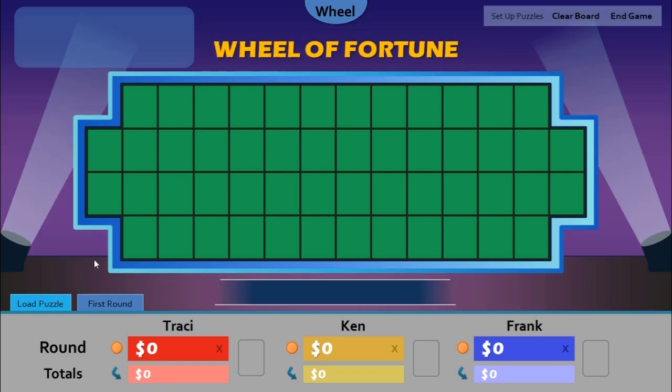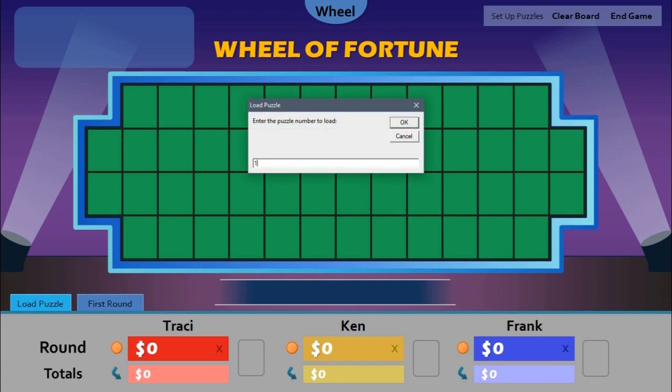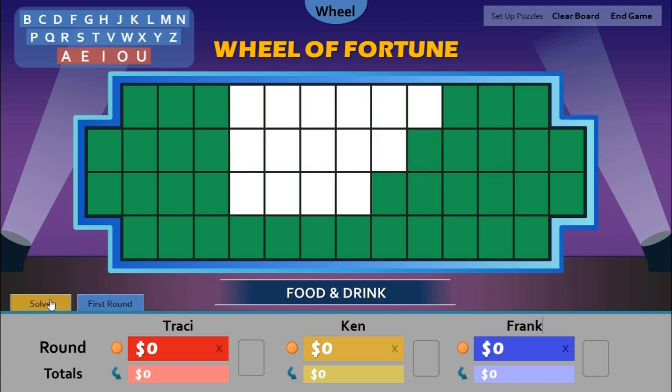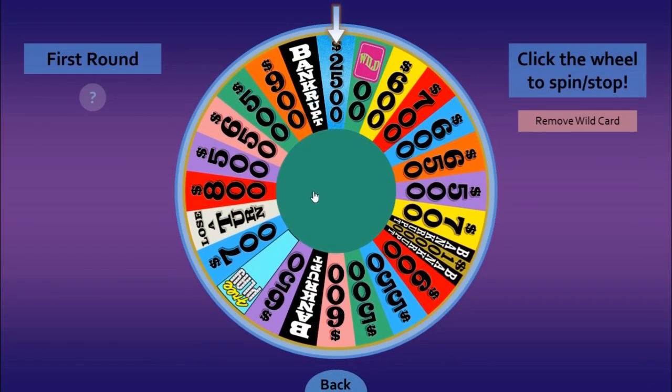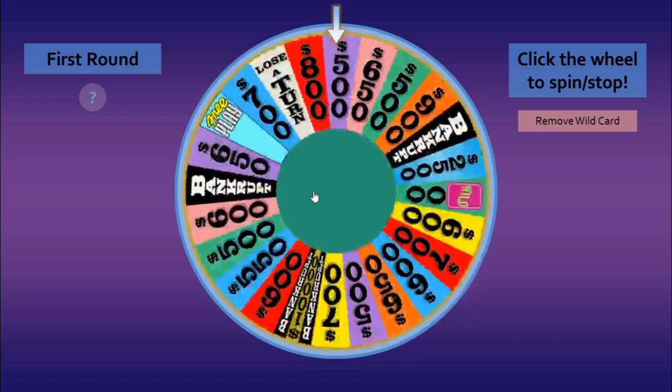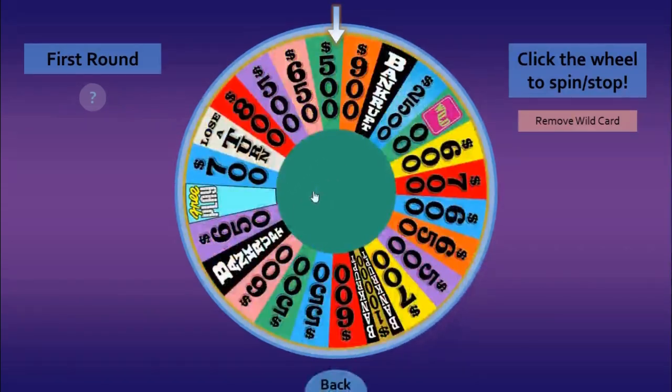Now let's load in one of the puzzles. I click on Load Puzzle. I type in the puzzle number I used. And presto, the puzzle is all set to be played. Tracy is first, and she's going to spin the wheel. Now, you click the wheel to spin, and you click it again to stop.